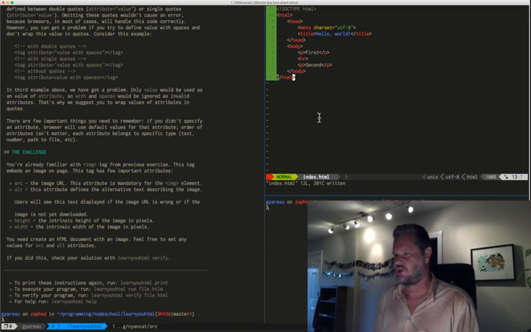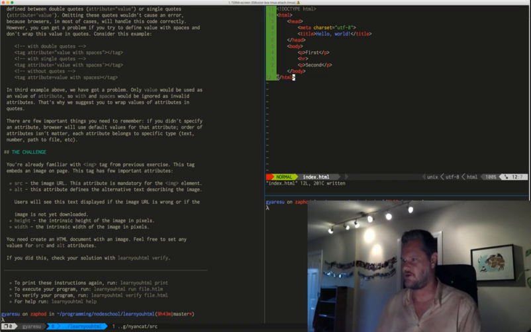So the challenge is you're already familiar with image, yada yada. This tag has a few important attributes. Source, and alt, which defines the alternative text describing the image. Users will see this text displayed if the image URL is wrong or if the image is not yet downloaded. Height, width. You need to create an HTML document with an image. Feel free to set any values for source and alt attributes. So we need an image. That's it. Okay.